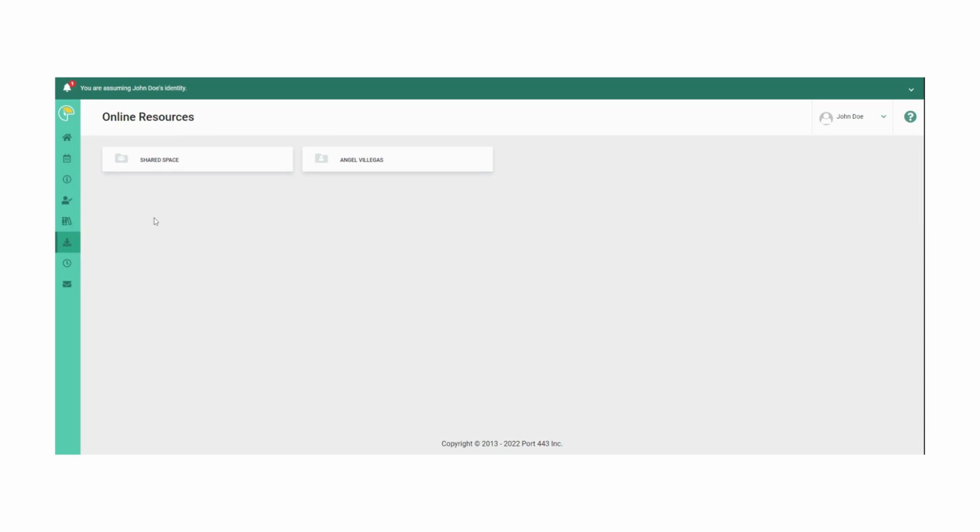Moving down to online resources, there is a shared space for all of us where everyone will be able to see resources. So resources will be uploaded in this location. And then if your tutor has any resources that they'd like to share with any of their students, that information will be in this file.